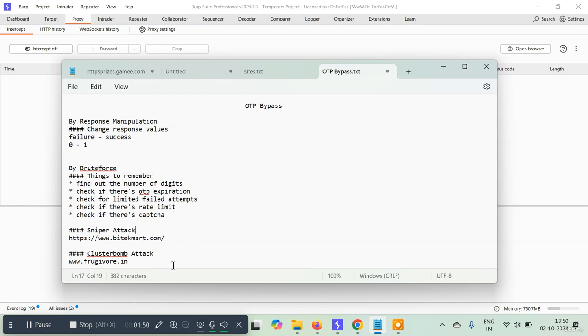Here I'll be taking 2 websites which we will be brute forcing, and they will be using 2 methods for the same. The first one is the sniper attack in Burp Suite, and the second will be the cluster bomb attack in Burp Suite. Both are nearly the same with a minor difference. We'll check. So let's get started.